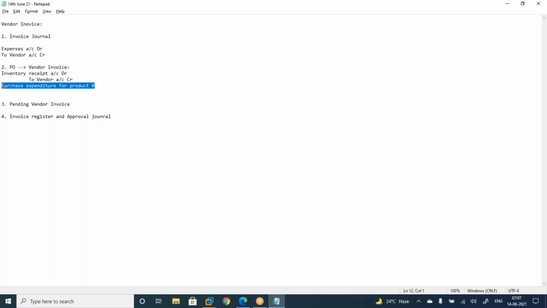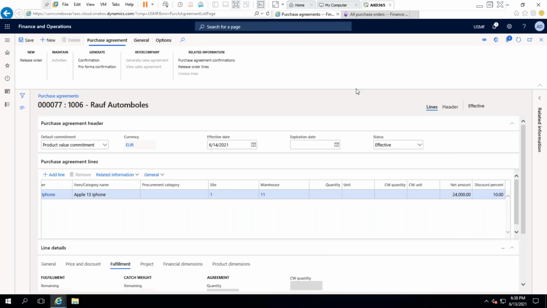At this point, these are the 2 accounts that will be posted: inventory receipt account debit to vendor account credit. This transaction is posted at the time of invoice. Let me show you this transaction quickly, and then I will show you what the postings are at the time of product receipt, and whether anything is posted or not. Then we'll come back and discuss if you have any doubts. So I'm creating a purchase order.